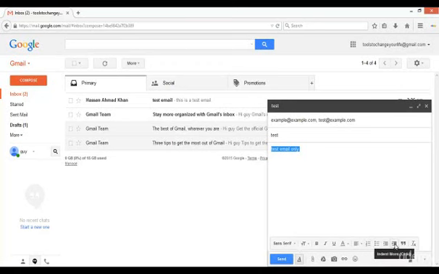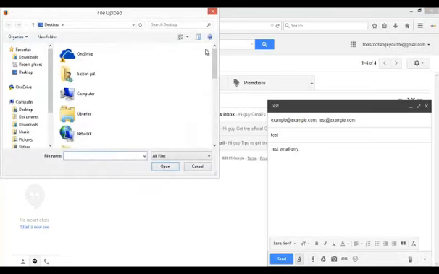If you want numbers and lists, there you go. If you want it indented, click that one there. If you want to remove the formatting, that's how you format your text. If you want to attach a file, click on the little icon there and then choose the file that you want to send.